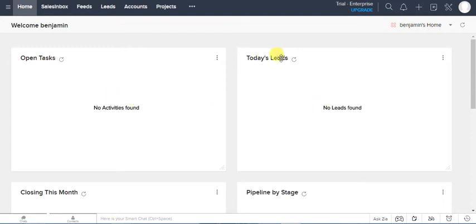And then you have today's leads. One of the CRM's strengths is to manage your sales or to forecast your sales. And one of the things is leads. What's a lead? A lead is pretty much a potential customer. A lead is someone you want to sell something to and you have not yet sold it to. So they are your leads.